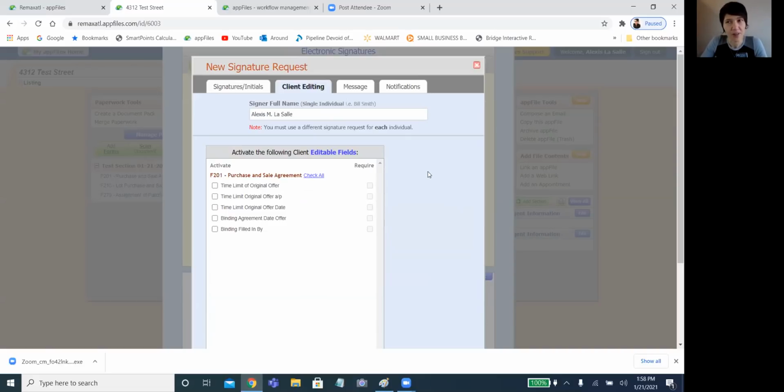This is also a very interesting feature. You can allow your client to, while they are signing, also fill in any of these other blanks by selecting one of these boxes. These will activate their permission to put characters in these blanks.